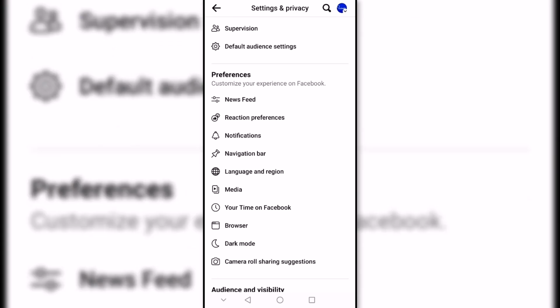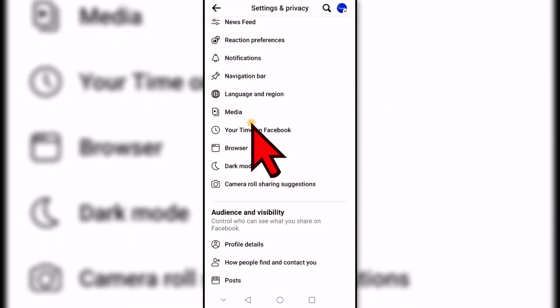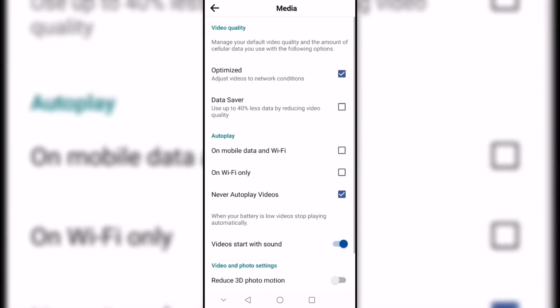Here we are going to enter the media category. Here in the autoplay category, you can activate videos to play automatically with Wi-Fi or data, or never autoplay.